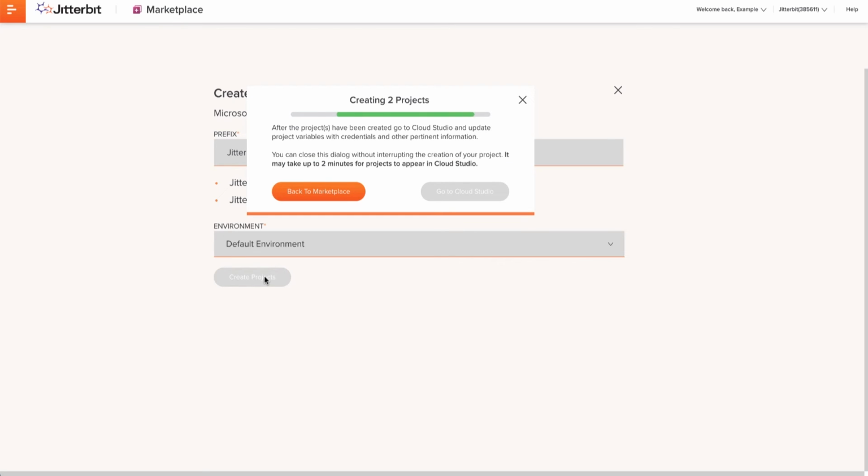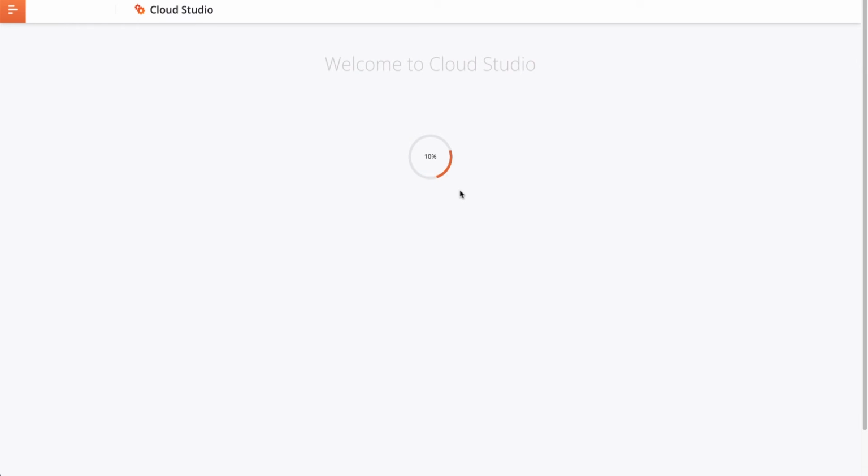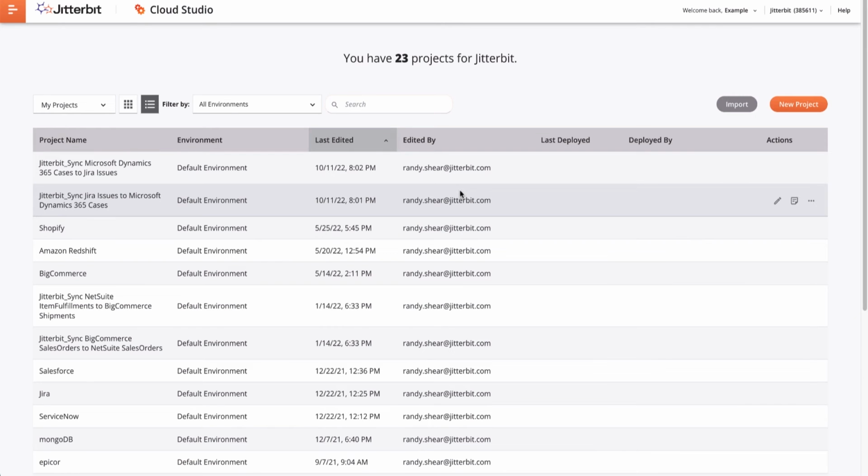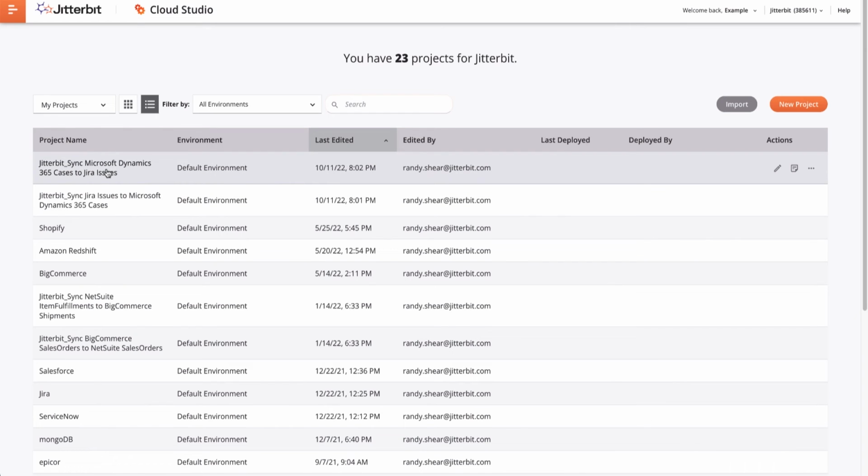After the projects are created, I can either go back to Marketplace or go to Cloud Studio. I will continue to Cloud Studio where I will find my newly created projects. It is important to run the projects in the proper order as listed in the documentation guide. After importing the projects, I'll open the first project listed in the documentation guide.